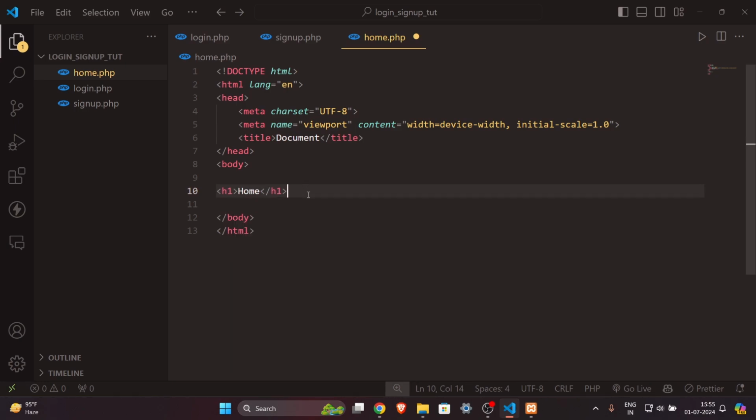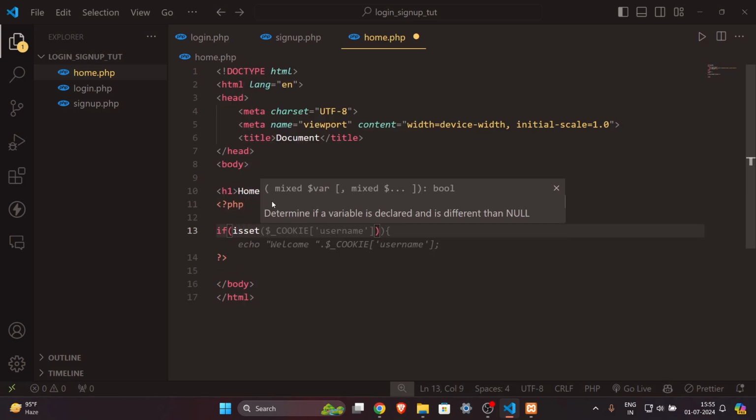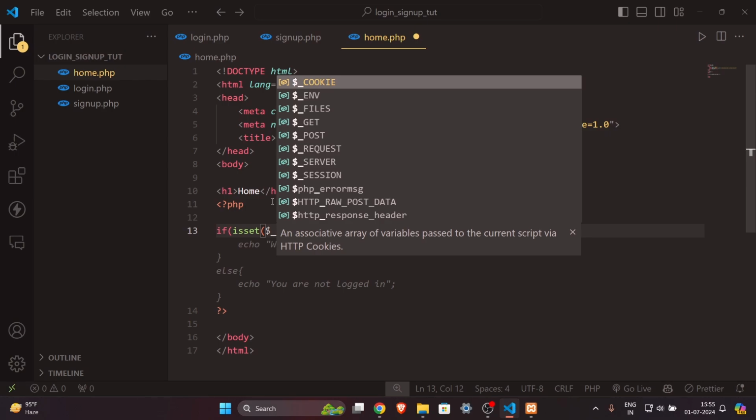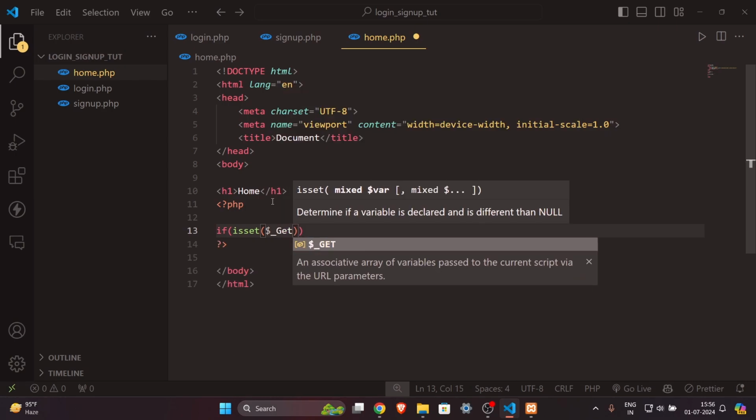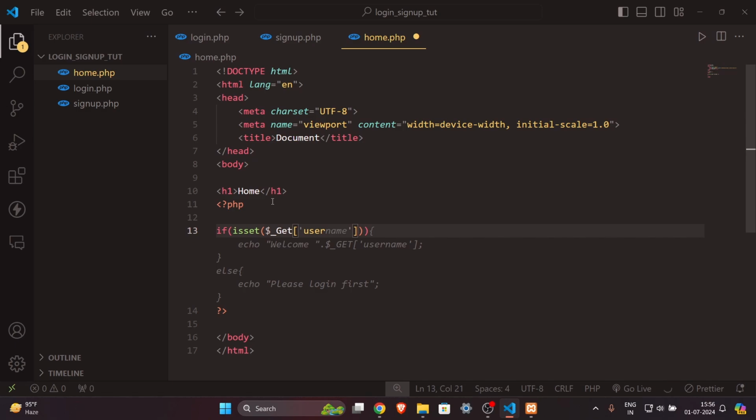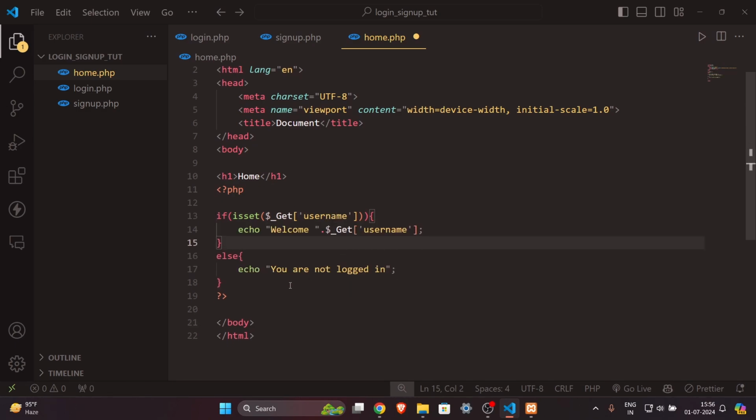and then in the PHP I will write, so first of all I will close the tag, then I will write if isset, bracket $_GET, username, get username. You can see welcome this, otherwise you are not logged in. So yeah, this is the way you can get the username from the URL.